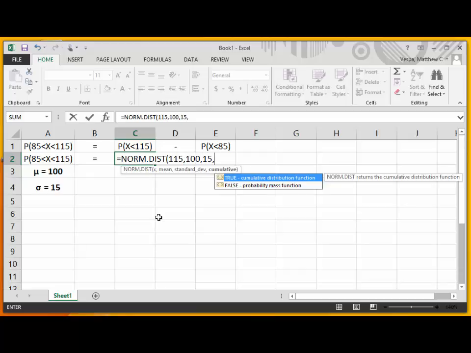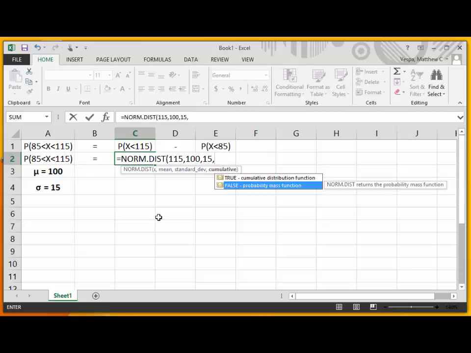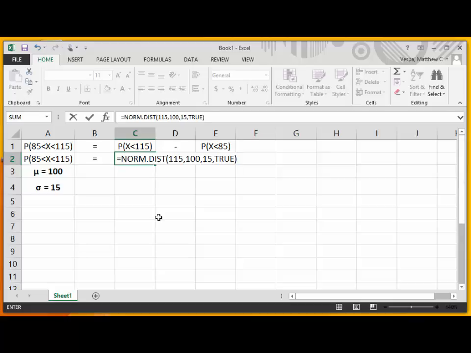And then I get to the Boolean piece of the argument, which is true or false. True will treat it as a cumulative distribution function. False will treat it as just a probability density function and will give me the height of the curve at that location, which with a continuous distribution doesn't do me a whole lot of good at the moment. So I'm going to choose true, and that will give me area left of this. Now I don't have to hit enter yet. I'm going to go ahead and calculate 85 at the same time.